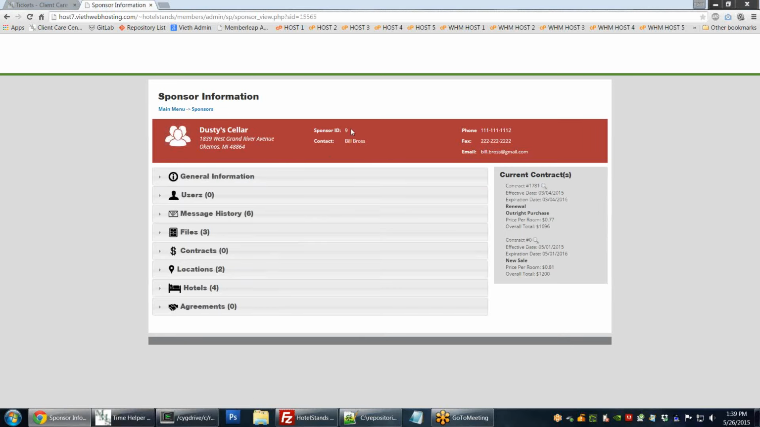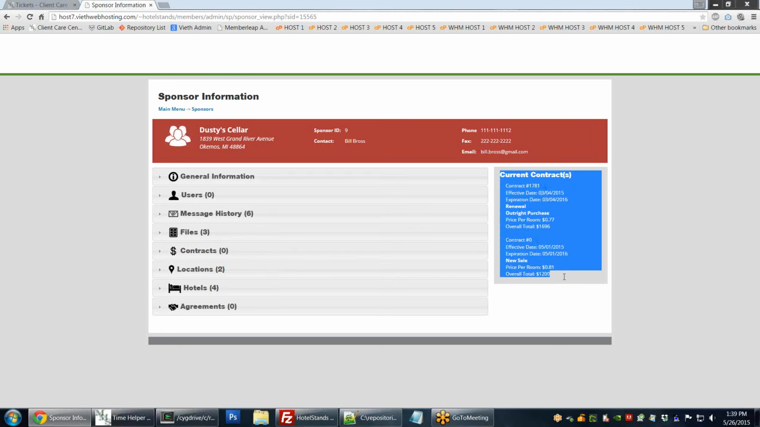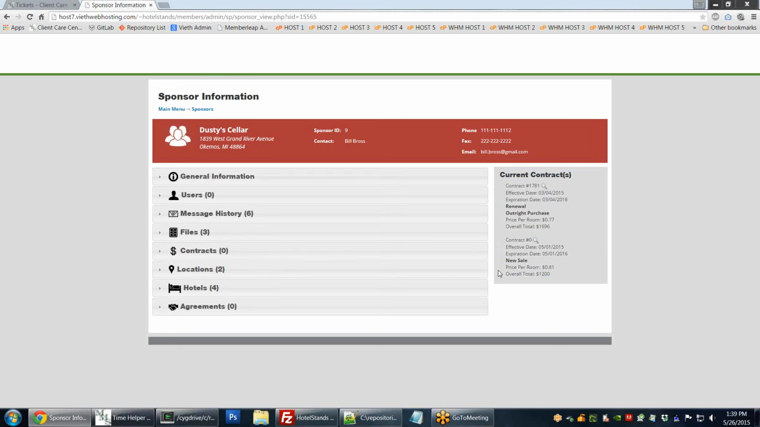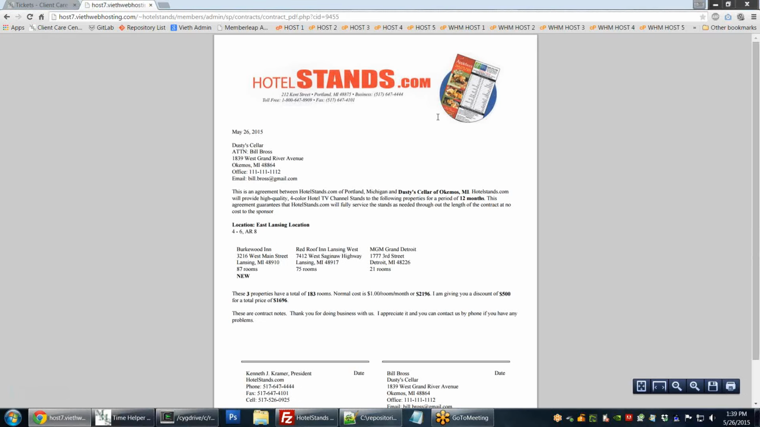The top bar is still just going to have general information up here. The right bar, though, is only going to have current contracts right here. So if it doesn't have a current contract, nothing else is going to show up in here. But any current contracts are going to show up right here just for some quick information. So you can click the view button and view the PDF of the contract real quick if you'd like.